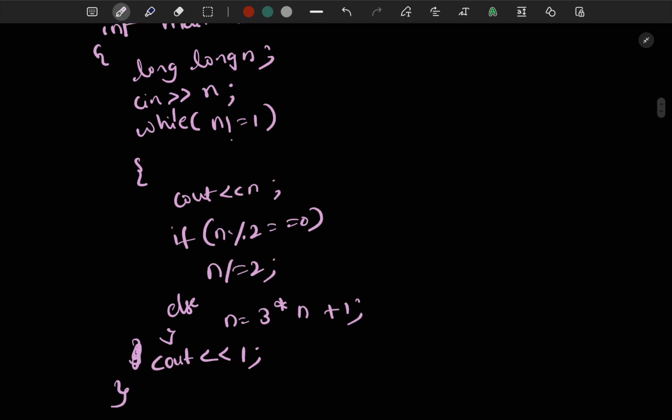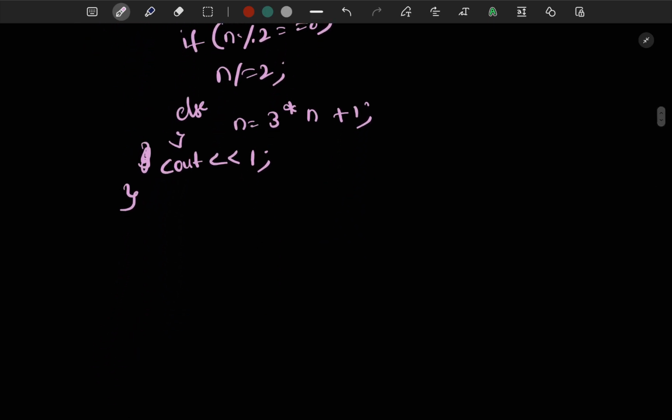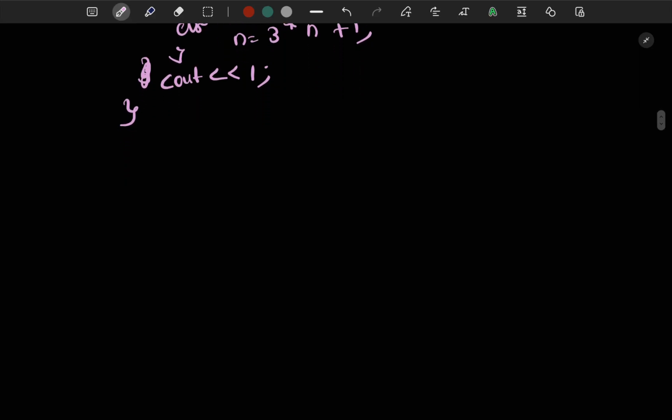Let's also quickly see some edge cases. Minimum input, which is n is equal to 1. In this case, the sequence immediately ends since n is already 1. Large value of n. Since the problem allows up to 10 power 6, you should keep in mind that the sequence might get large, but with efficient printing and without storing results, this will work within the time and memory limits.